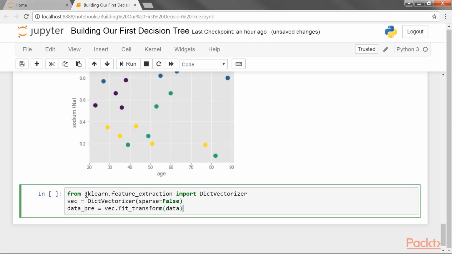Moving further with pre-processing the data. In order for our data to be understood by the decision tree algorithm, we need to convert all categorical features, that is, sex, BP, and cholesterol, into numerical features. The best way to do that is using scikit-learn's dict vectorizer. Like we did in the previous section, we will feed the dataset that we want to convert to the fit transform method. Here, data pre contains the preprocessed data.